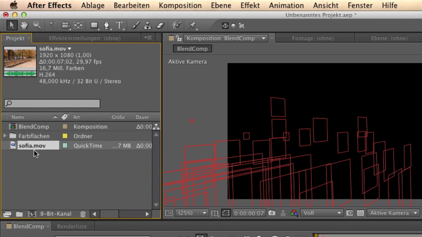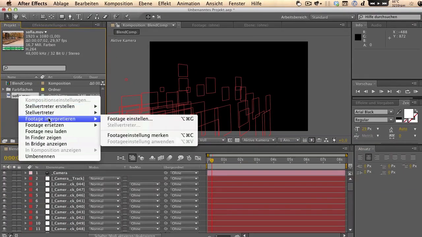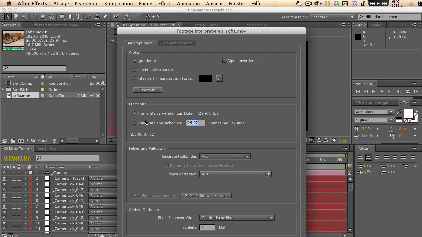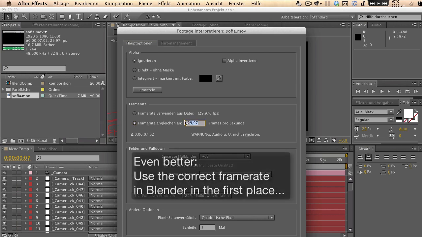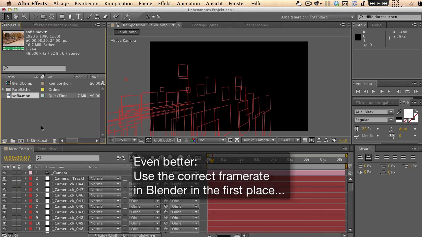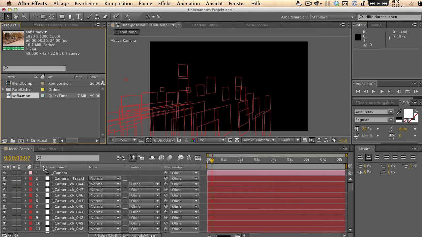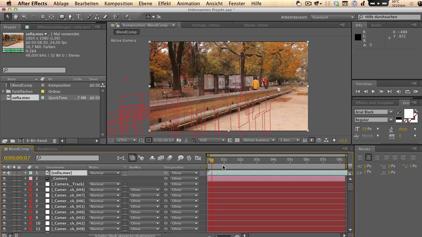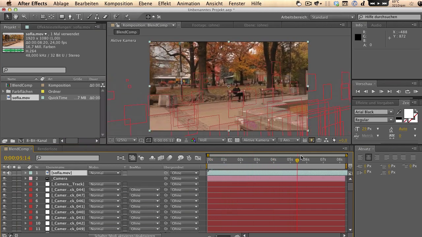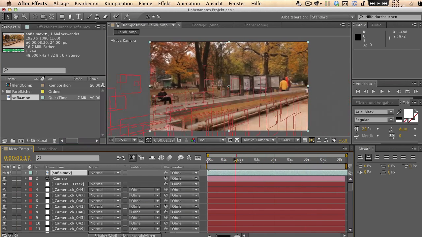So before I can use that, I have to right click, then interpret footage, set it to 24 frames per second so that it matches the Blender composition. And now I can drag that into the composition here. And if you play this back now, it fits pretty nicely.